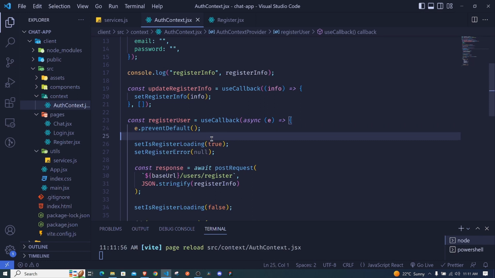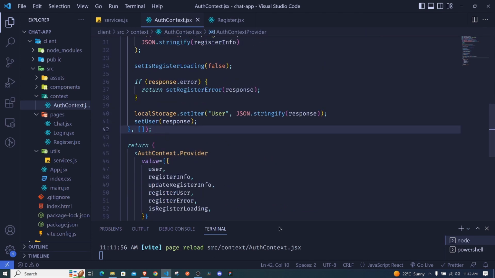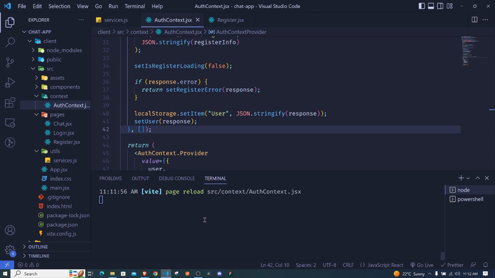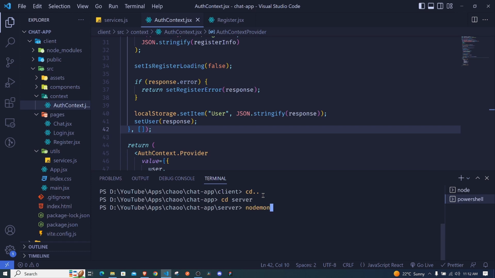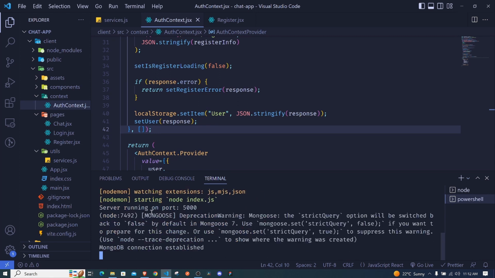I save, and now we should be able to perform an HTTP request to our backend server. So let's make sure that our server is running, and not only the front end. Right here, I'll get out of client, cd double dots, then we cd to the server, and we use nodemon to run the server. So it's starting our node index.js, and there we go. Our server is running, front end is running.